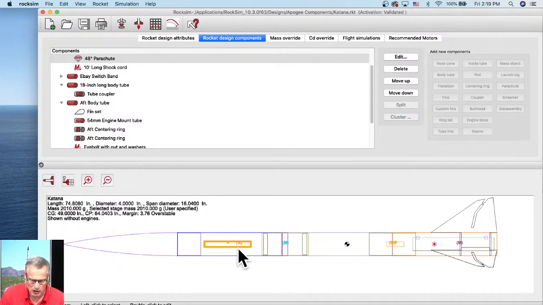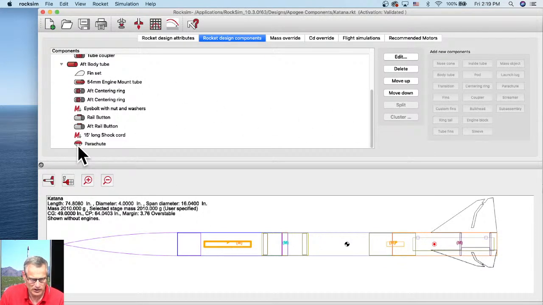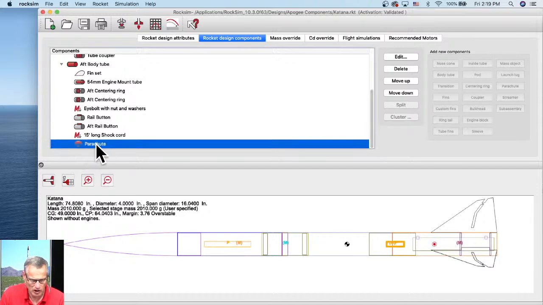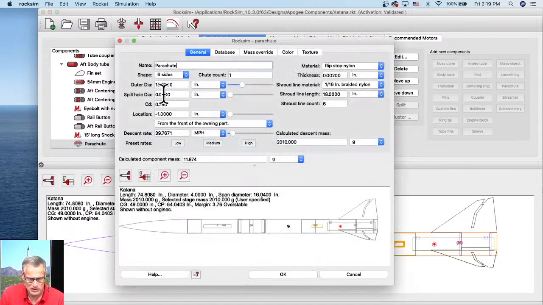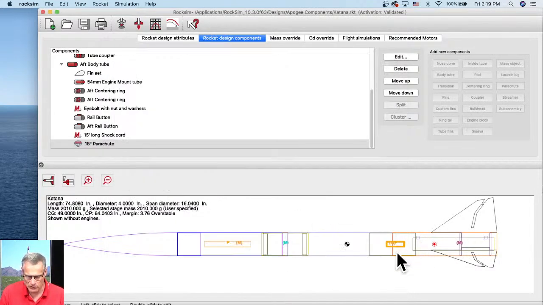Okay, so we have a big parachute in the front. It says 48-inch. And then the one in the back, it doesn't tell me how big it is. So let me open it up. It says 18-inch. So I'm going to change this to an 18-inch parachute and click OK. Okay, so now we have an 18-inch in the back, big one in the front.